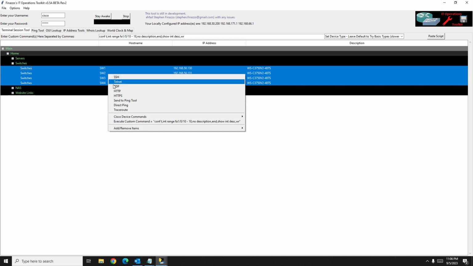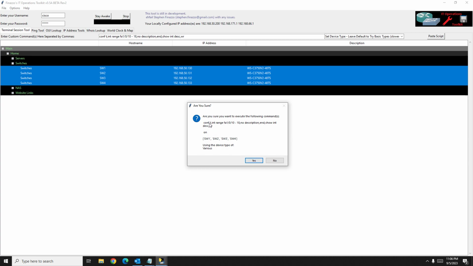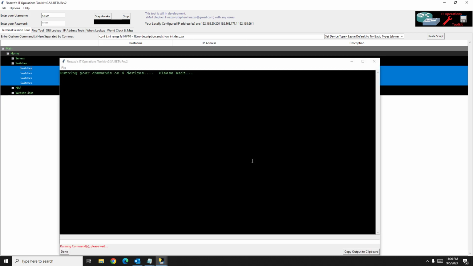Now we can right click. We're going to execute the custom commands. It's going to give us a warning saying it's going to issue these commands on these 4 switches. We're going to go ahead and press yes. And now we have to be patient. Again, it'll probably take us 30, 40 seconds or so to run those commands. Again, this example is pretty basic, but imagine the power if you had to run several commands across several switches. It would be quite easier than having to log into each device and executing the commands.